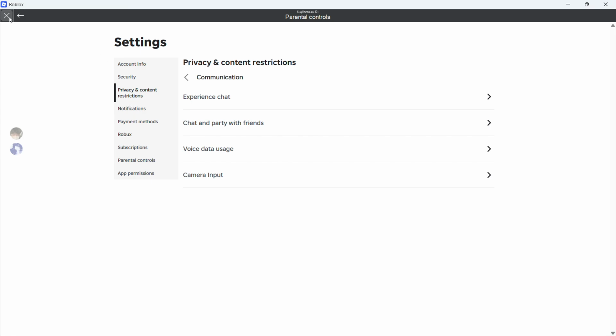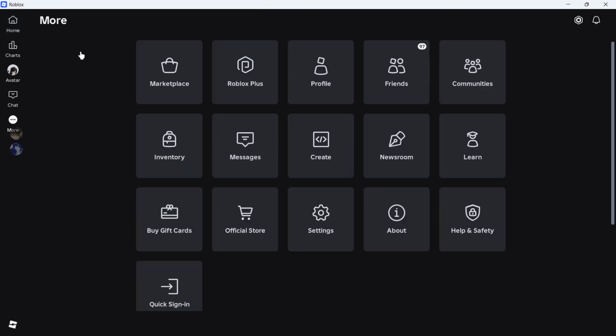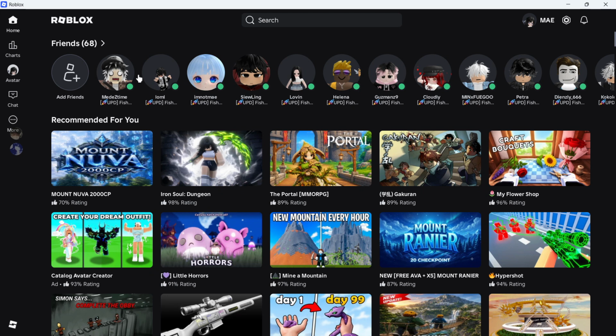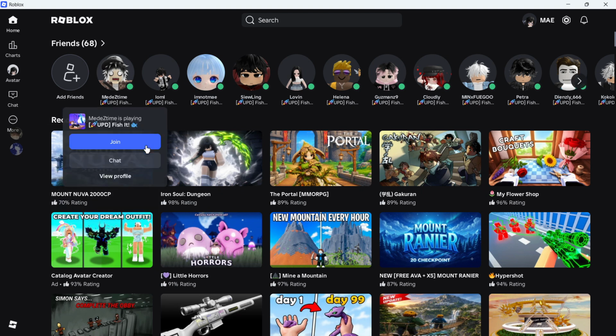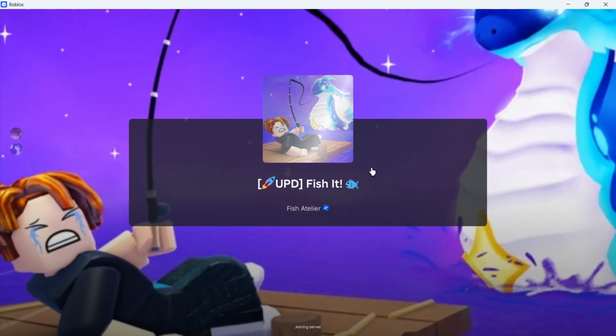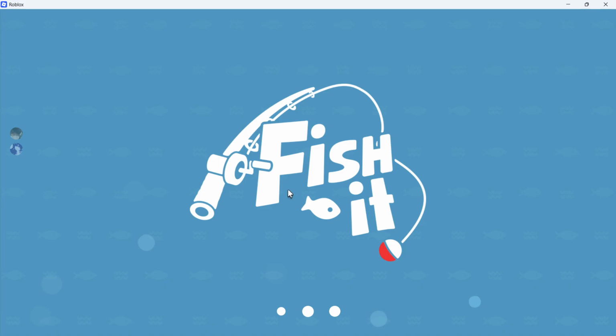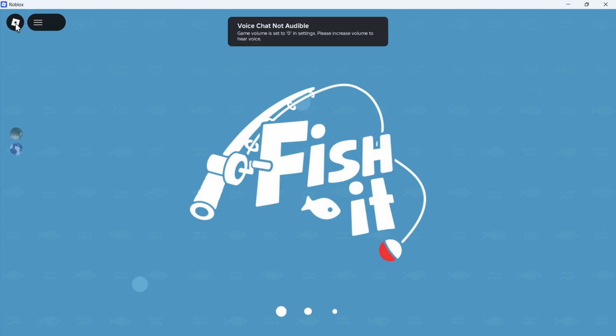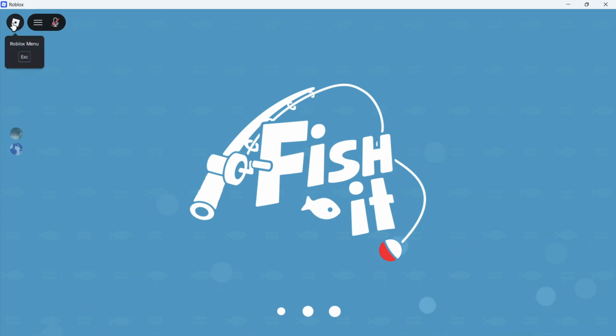can't find it. You can just log in or join into the game that you want to play. For example, we'll try to play Fish It. Now, from here, I can go to the Roblox menu on the upper right corner here.